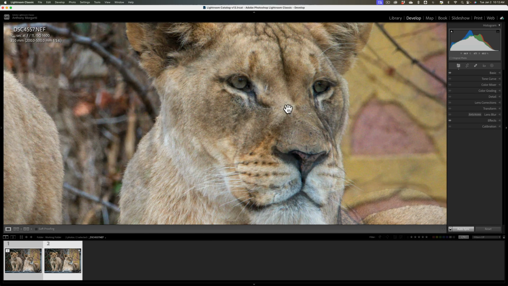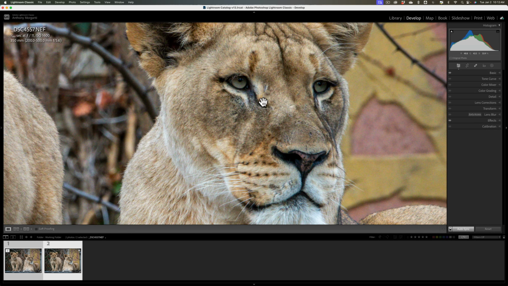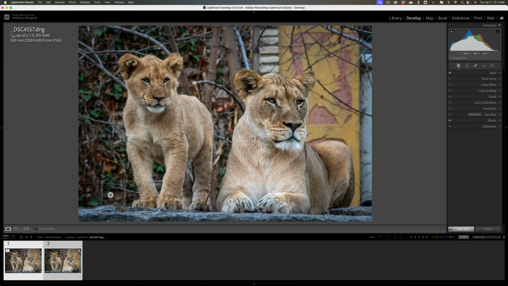Let's zoom in on mom's face. I didn't do any sharpening in Photo AI on her at all. This is the original Nikon RAW file. And here is our edited file that came from Photo AI. You could see that all the noise is removed. It looks great. So that's it.